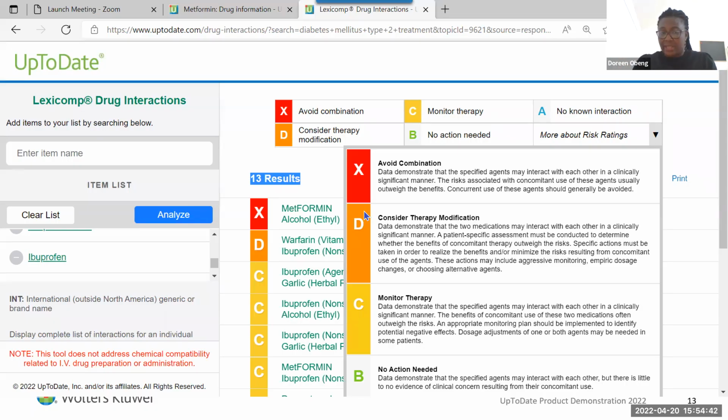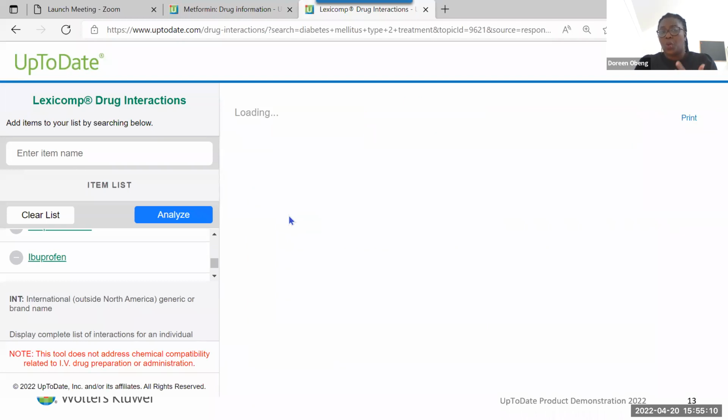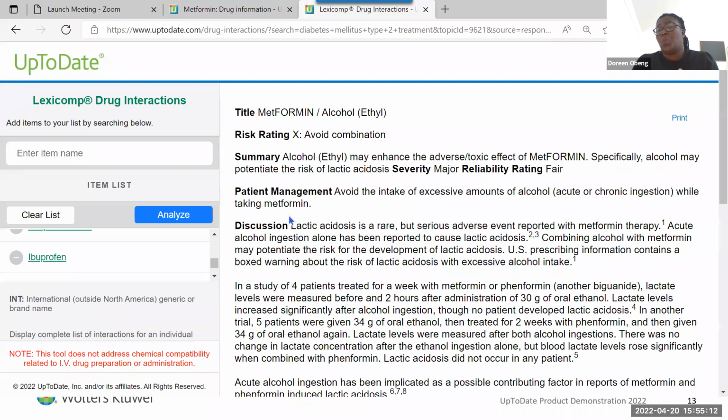And these are all based on the evidence that is being found regarding the monographs and the content that is being put in UpToDate. So the results will be presented by severity. The most severe one will be presented on the top and the less severe one below. By clicking on the combination, for example why metformin and alcohol needs to be avoided, it will open and give us an explanation why we need to avoid this combination.